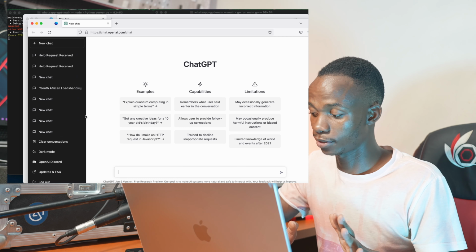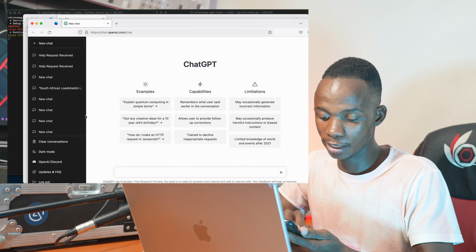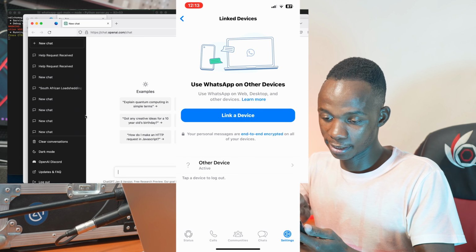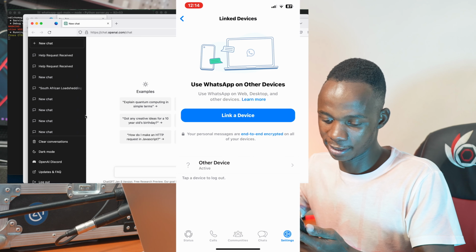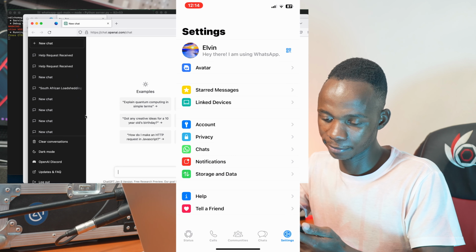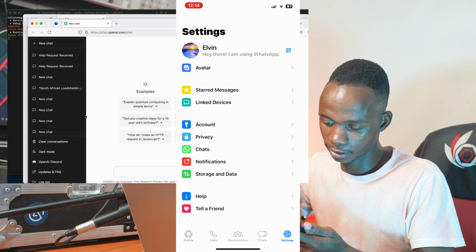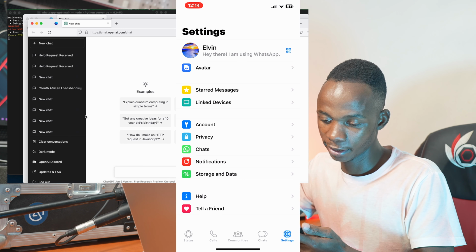So here we have it. As you can see on my WhatsApp, it says that it's connected. It named it other device. So we go back, you can see that's my WhatsApp there. So I'm going to again open my WhatsApp on my other phone, right? So that I can text this one and see if something that will reply will be a chatbot or ChatGPT. Let's try it and see if it works.